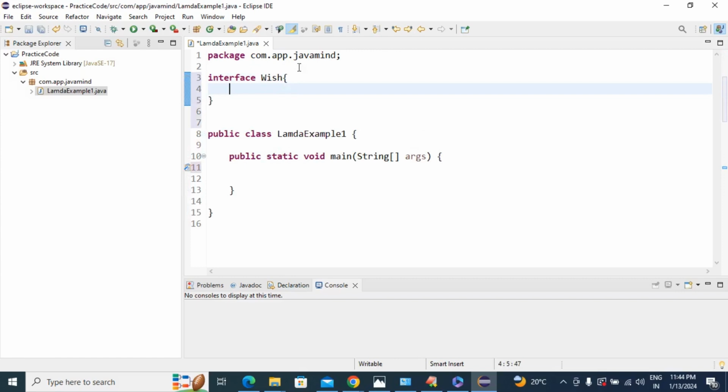So how will the compiler come to know this is a functional interface? Two ways: you provide the annotation, and second, we define only one abstract method. Suppose we define void greeting. That is a functional interface. Yes or no?